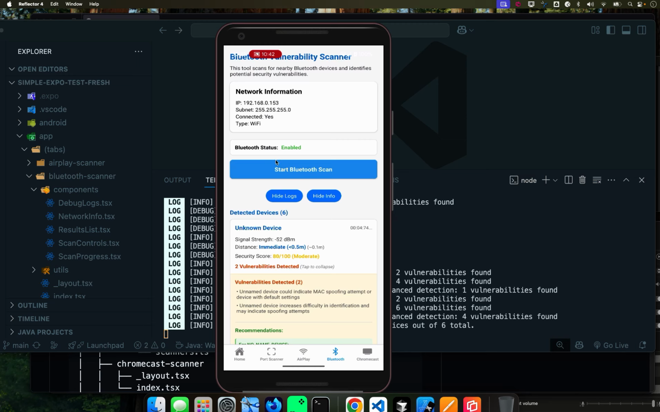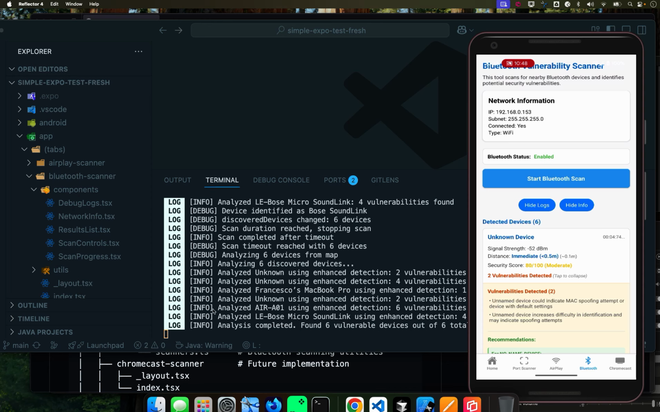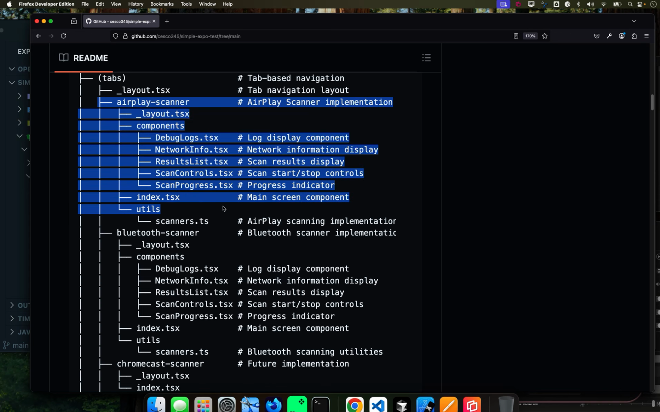And before I go in there, let me just move here and show you something in my GitHub, because this is where we are right now. We finished the AirPlay scanner.